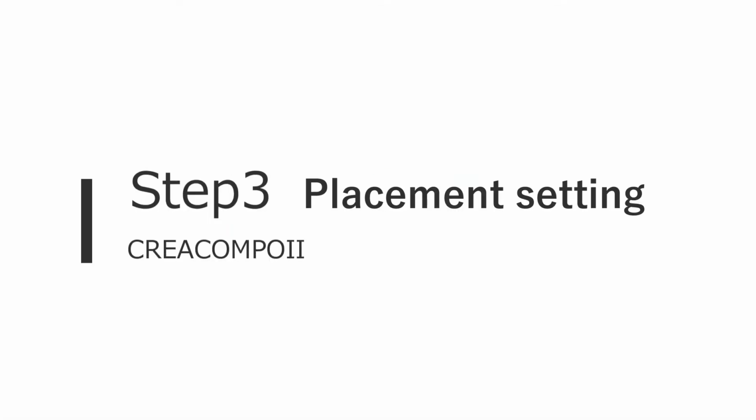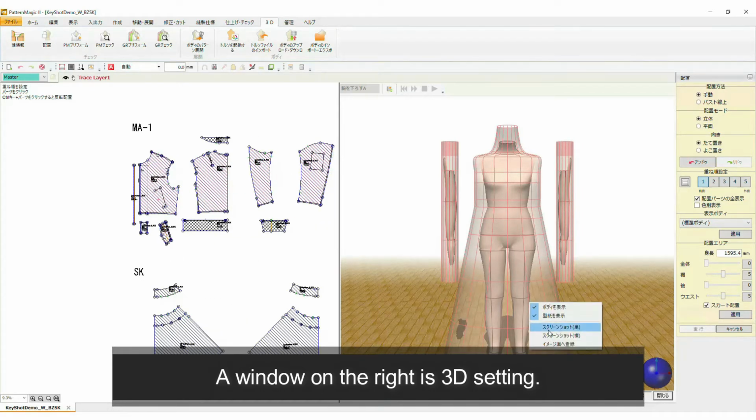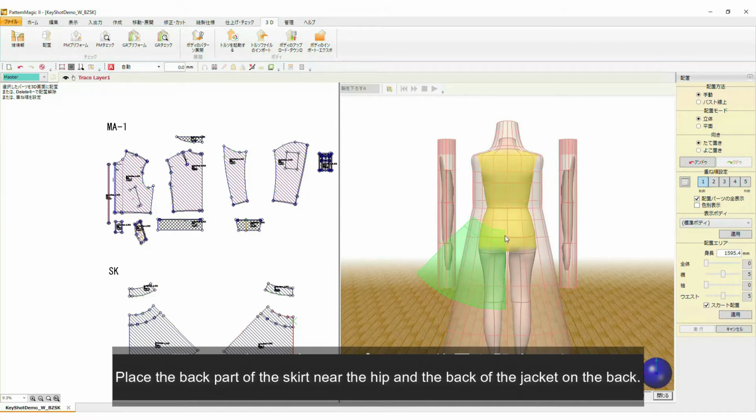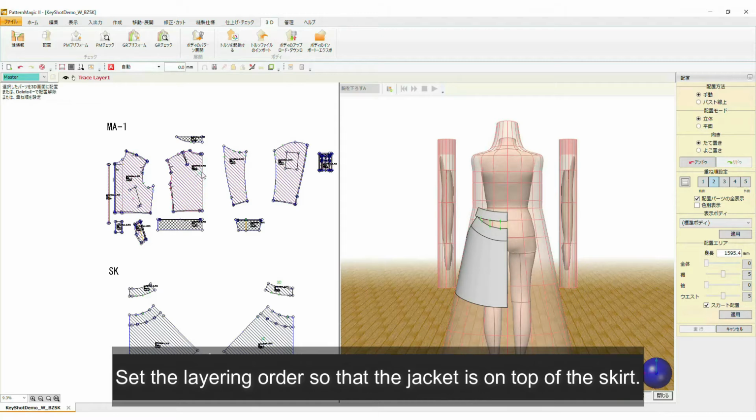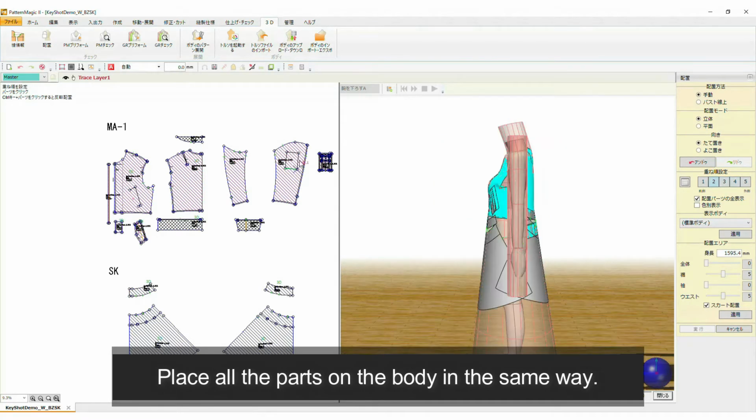Step 3. A window on the right is 3D setting. Set the position of the part on the 3D body. Place the back part of the skirt near the hip and the back of the jacket on the back. Set the layering order so that the jacket is on top of the skirt. Place all the parts on the body in the same way.